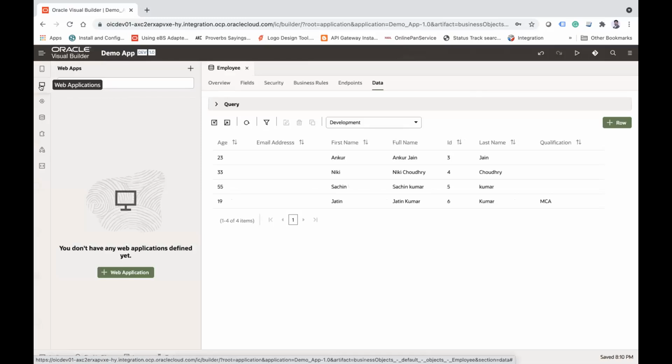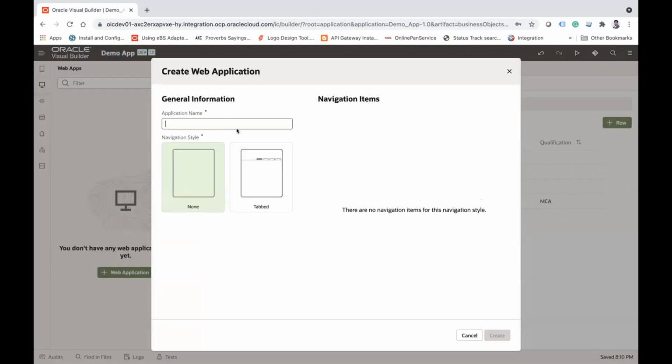Now let's try to create our web application. When we create a Visual Builder application, you can create multiple web applications inside a single application, so it can be a collection of multiple web applications. In order to create one web application, a VB application must exist. Here go to the web application and click on web application. Here you can give any application name, let's say tutorial app.